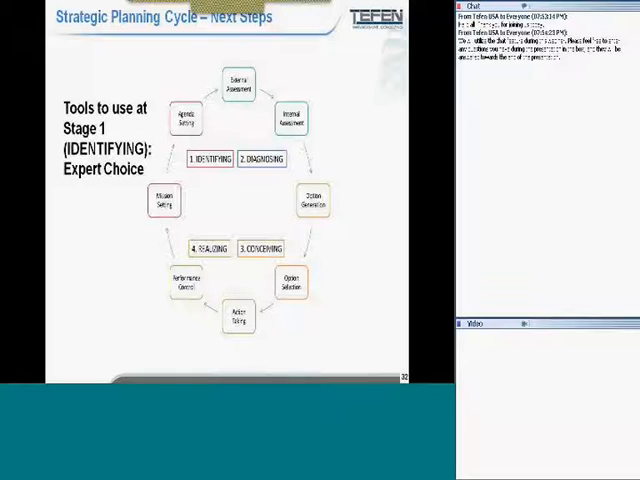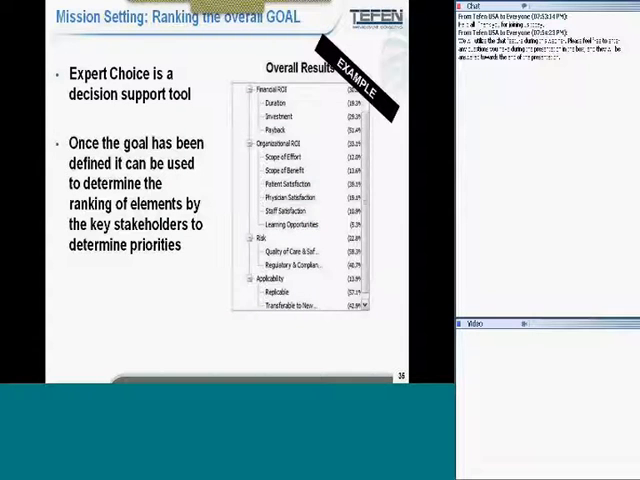So the first stage, which is the identifying phase, we actually use a tool called Expert Choice. It's decision support software, which helps you to make decisions based on data as opposed to just gut feel or anecdotes. And just a couple of examples of how Expert Choice works.